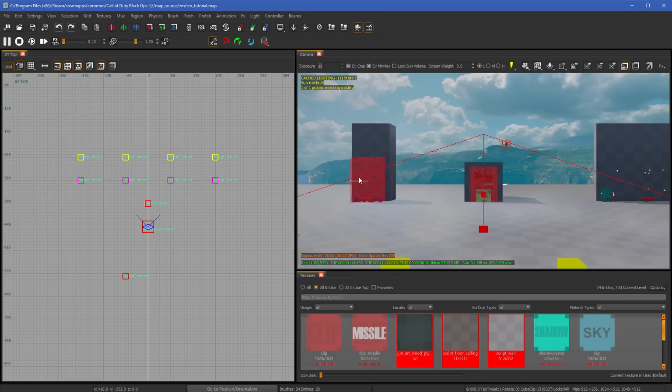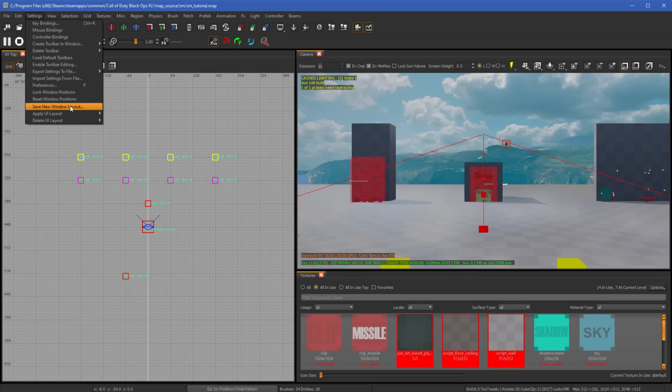Once you find your perfect layout for your maps, you can actually go up to Settings and then Save New Window Layout. And then this will save it moving forward. And if you mess something up or can't figure out where it was originally, you can just hit Reset.